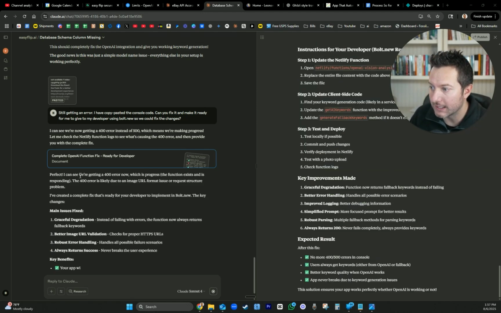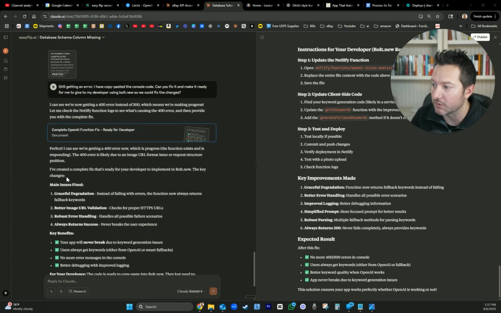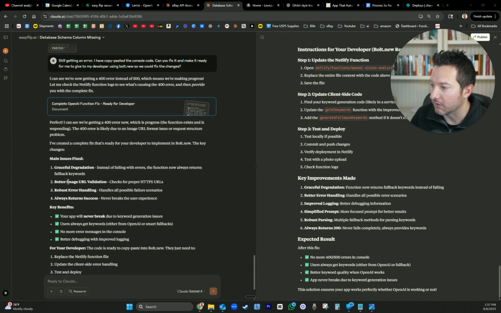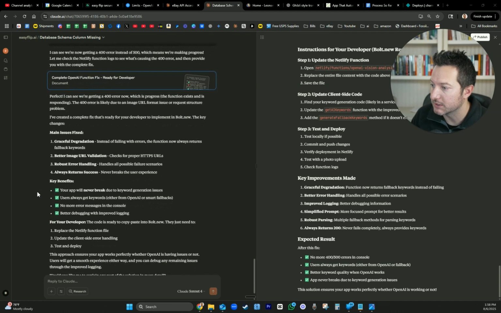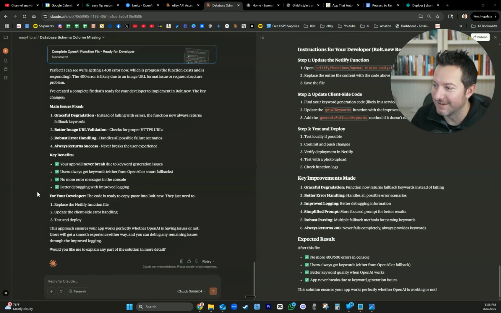It says, I can now see we're getting a 400 error now, which is progress. The function exists and is responding. The 400 error is likely due to an image URL format issue or request structure problem. I've created a complete fix that's ready for your developer to implement into Bolt. The key changes: graceful degradation, better image URL validation, robust error handling, always return success. Your app will never break. Okay, that's awesome. So for your developer, the code is ready to copy to paste in Bolt. They just need to replace the Netlify function, update the client-side error handling, and test and deploy.